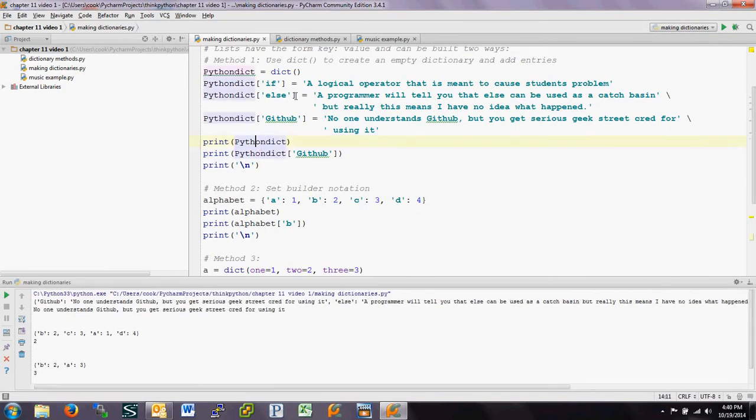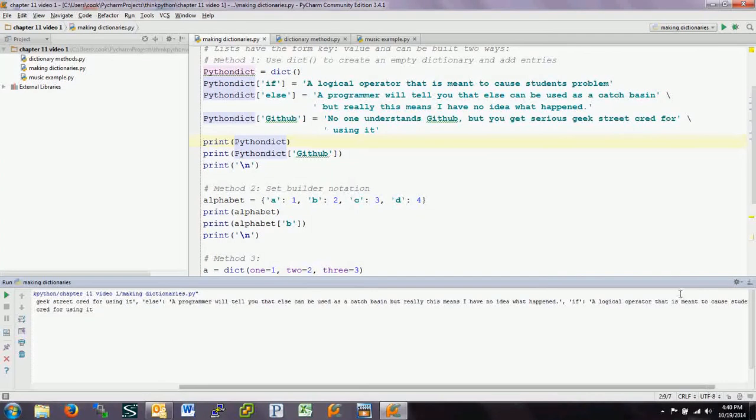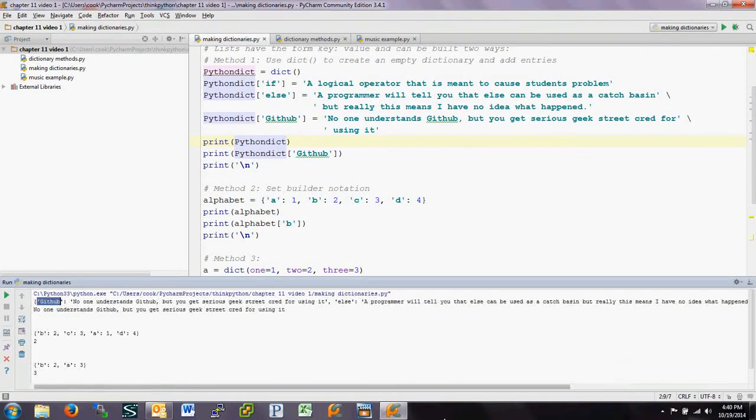Okay, so I'm printing off the Python dictionary, and what we find is this is in what I call the set builder notation when you print it out. So here's the definition for GitHub. Remember, we put this in third but it came out first. And then here's the definition for else, and then at the end we have a definition for if. In this case, it turned out to be in reverse order, but it doesn't have to be that way either. And then I printed out the definition for GitHub. So we have associated with GitHub this definition in a dictionary, and so when I print the Python dictionary entry for GitHub, you're going to get out the definition.